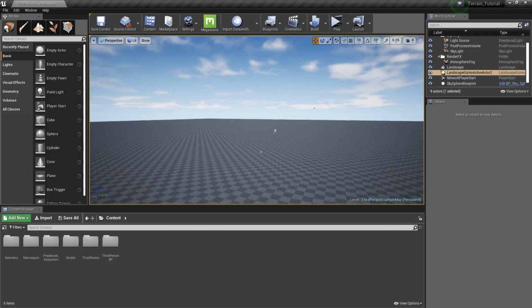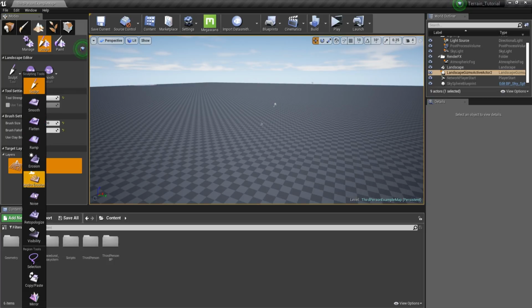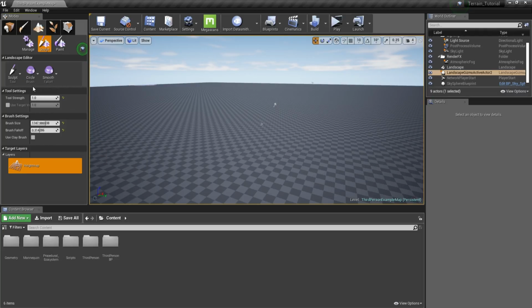Right. Now in order to sculpt this landscape, what you have to do is to go again to Landscape, Sculpt, and here you are going to have all the tools. As I said, the most common are going to be Sculpt, Smooth, Flatten, and Erosion, Noise, and maybe even Ramp. Well, let's see what Sculpt does.